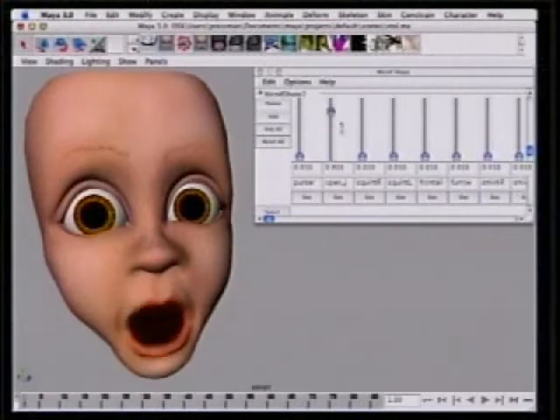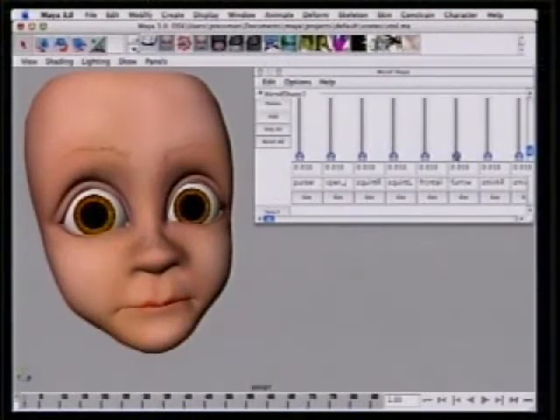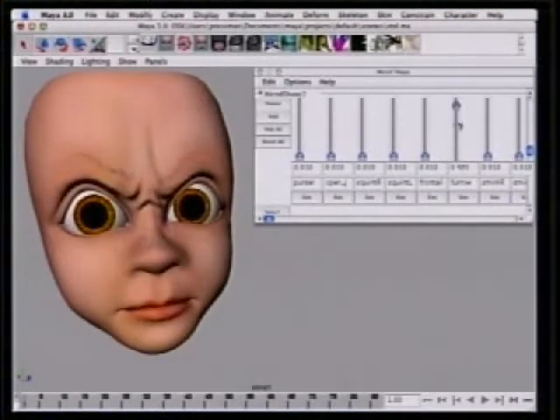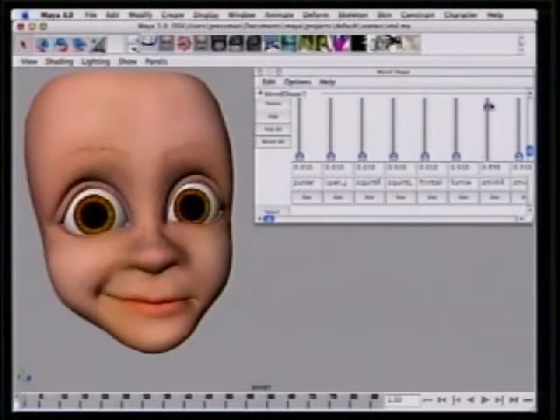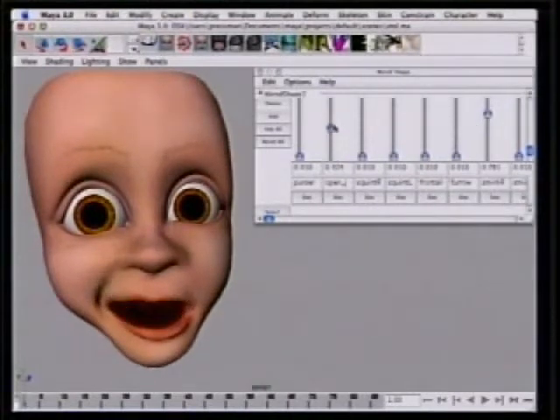For example, you could load in sound and animate to a soundtrack to have it speak dialogue. You can also change the character's expression, make it angry, or even make her smile. And of course, you can mix these together and create an infinite number of facial expressions to choose from.